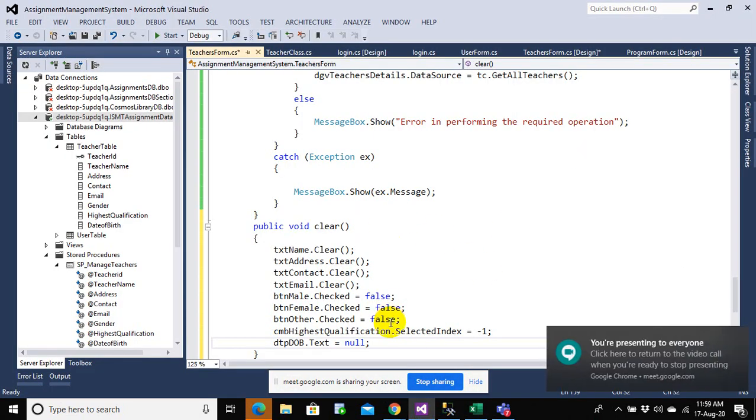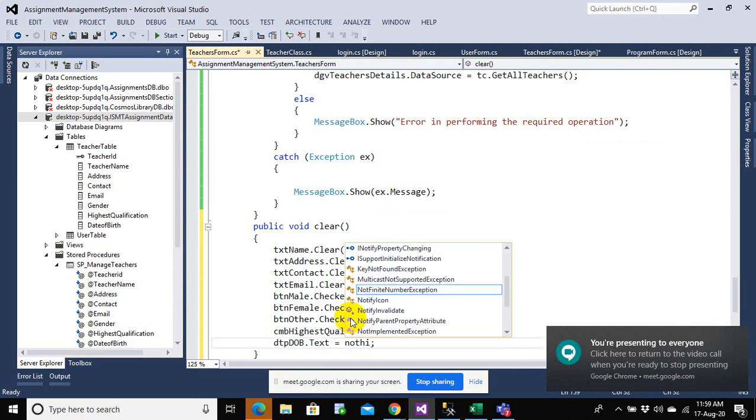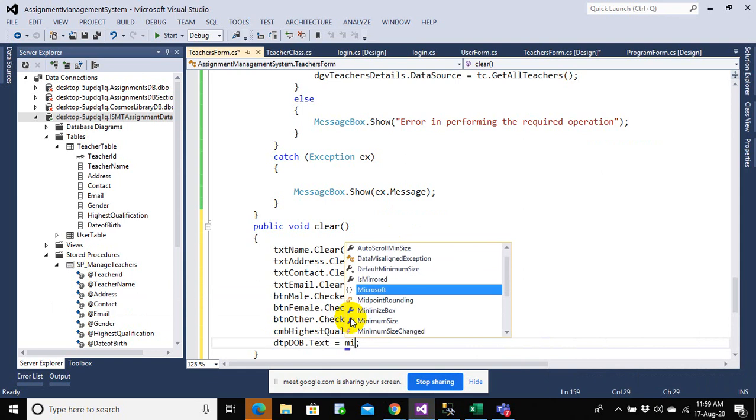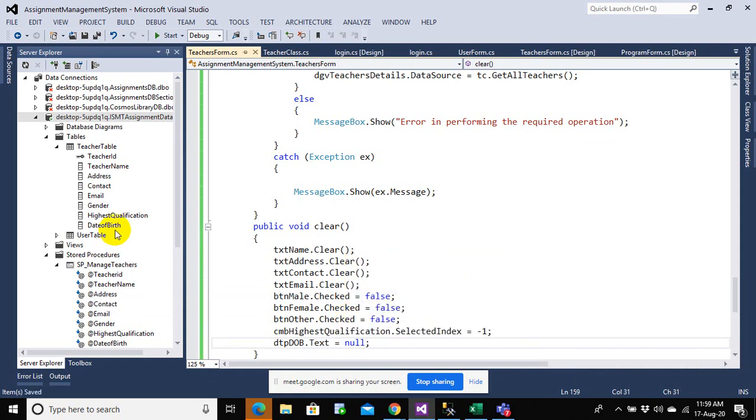Okay, so I was on the clear form. So txt db. Actually, this may be nothing, or maybe null. Okay, null. So this is going to reset. Okay, so I think I'm done with this all.